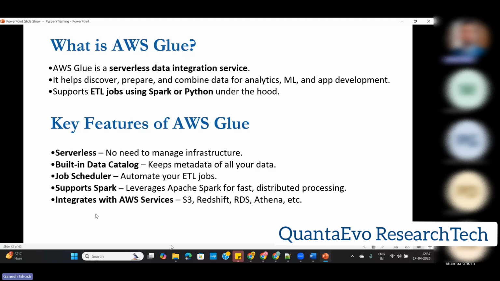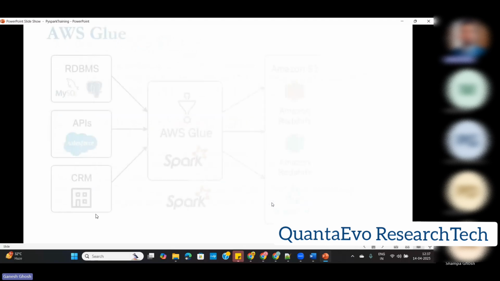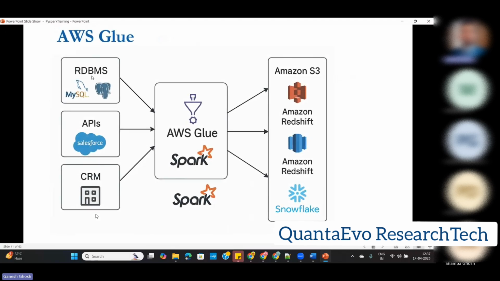It can integrate with many services that are available for now. Examples are S3, Redshift, RDS, Athena. In a previous section, I told you that I can connect with an RDBMS to pull the data: MySQL, PostgreSQL, Oracle SQL, whatever is there. We can connect with APIs also.